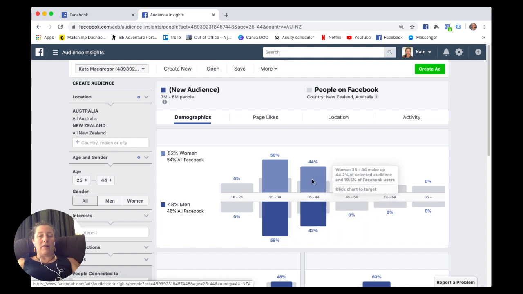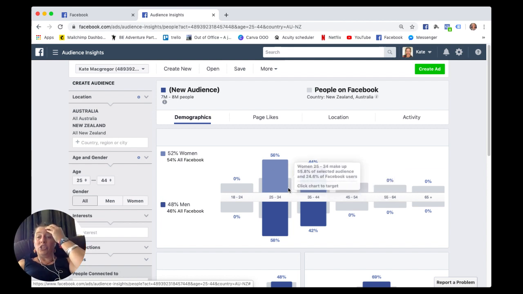Then we've got 44 and 42 women and men in this age group here. Now I know this doesn't add up to 100, so I'm just trying to figure out what that means. The selected audience. Okay, so I don't know if I'm actually really surprised that Facebook doesn't have an other gender on here as well, and maybe that's what the difference is here, although this is adding up to over 100%. So I'm not quite sure what's happening there.